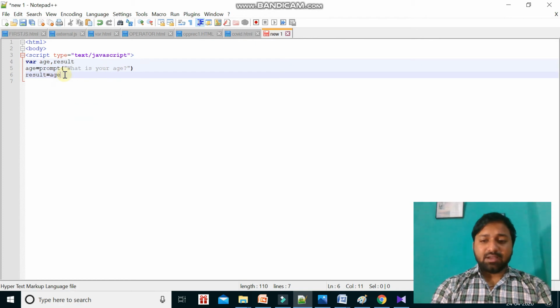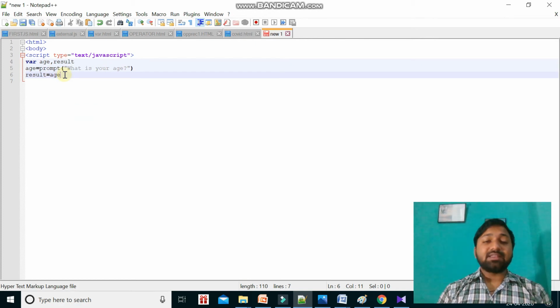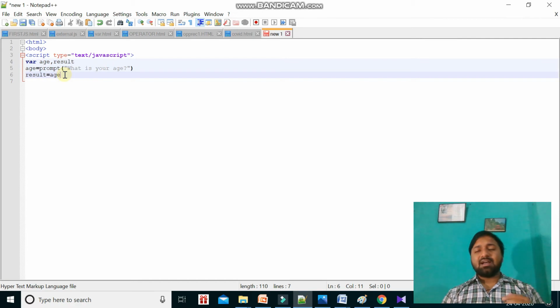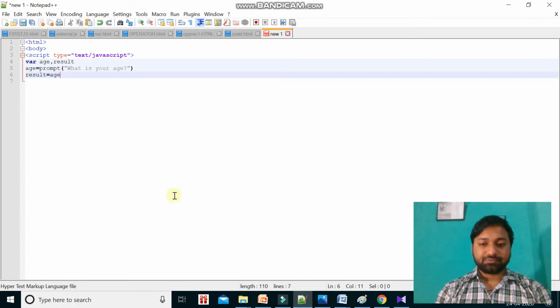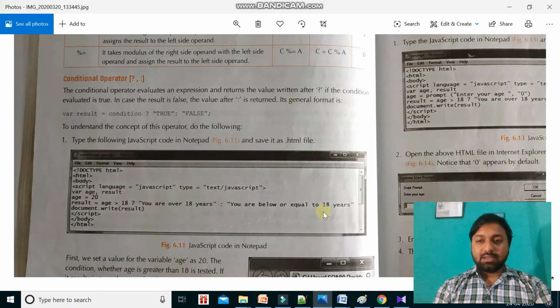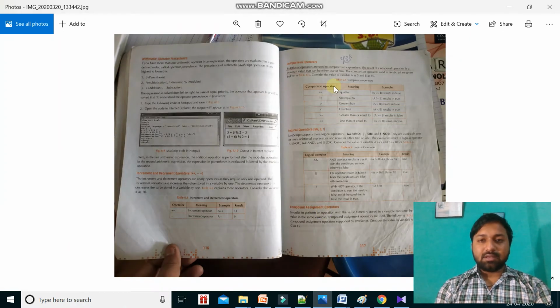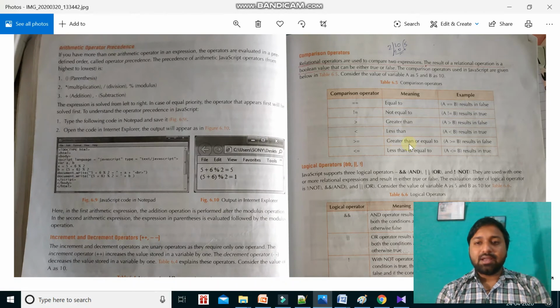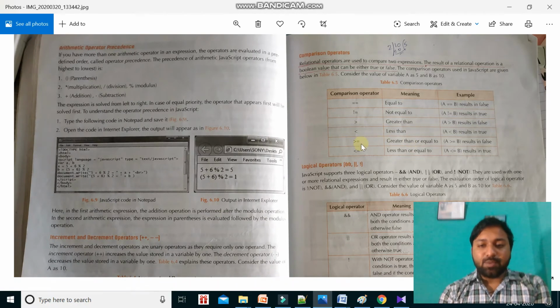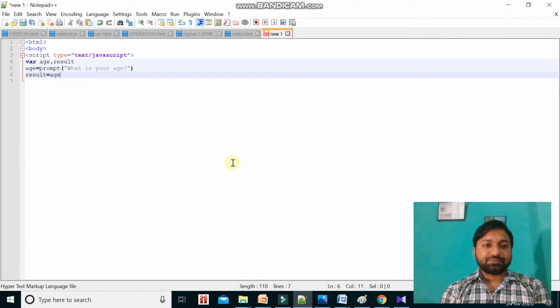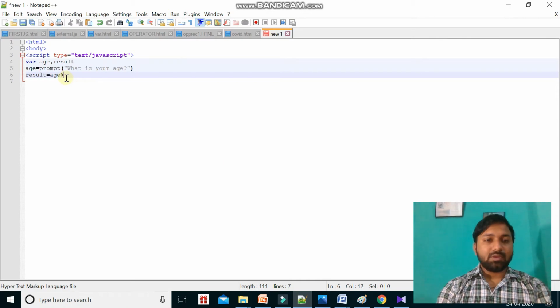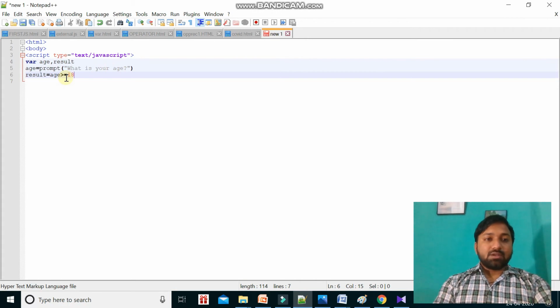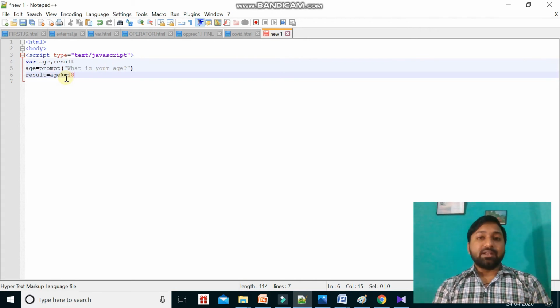How can I check age? Greater than equal to 18. Here I am checking whether you are eligible to vote or not. The greater than equal to sign is what? Greater than and equal to. So I will use this, greater than equal to 18. So result, age is greater than equal to 18.